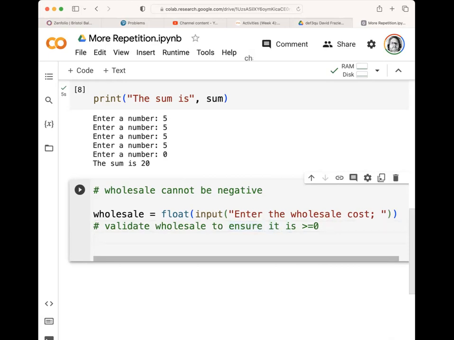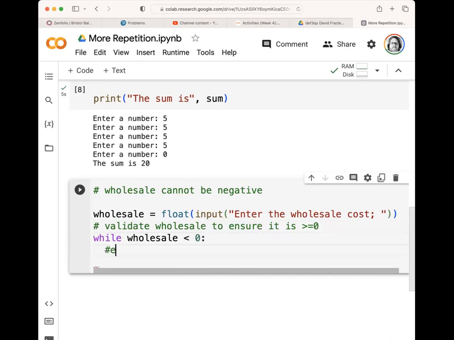Okay, so we're going to check here, and this is kind of strange when we think about it. We're going to say a while. So when is this not true? If it's not greater than or equal to 0, it's less than 0. So while wholesale is less than 0, now we know we're in an error condition.